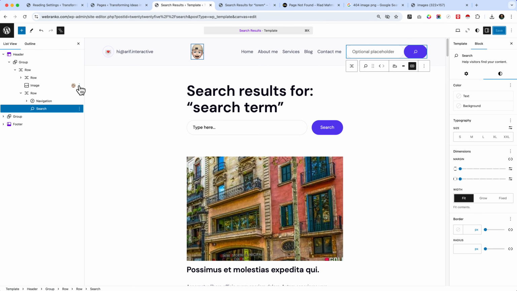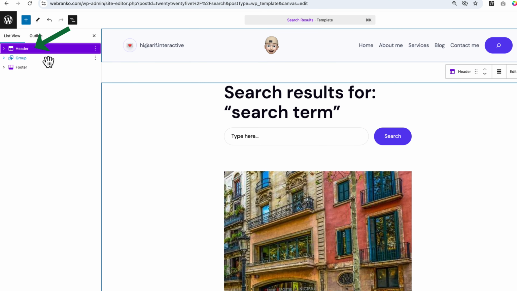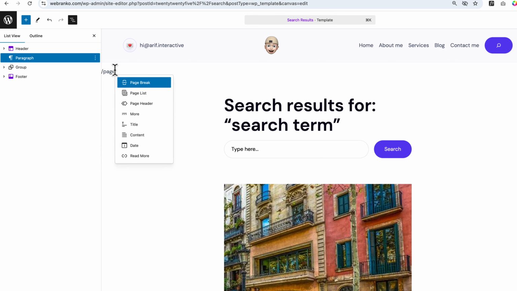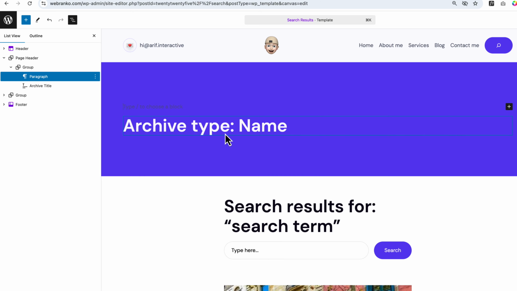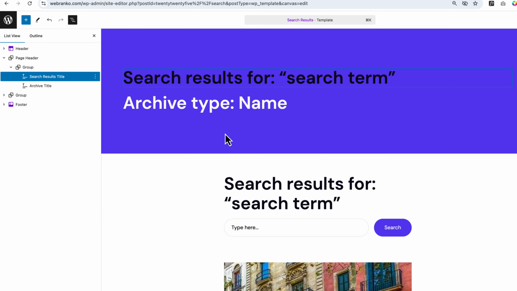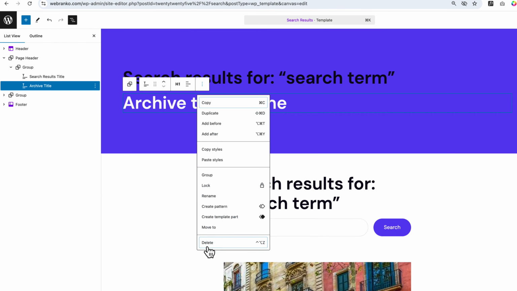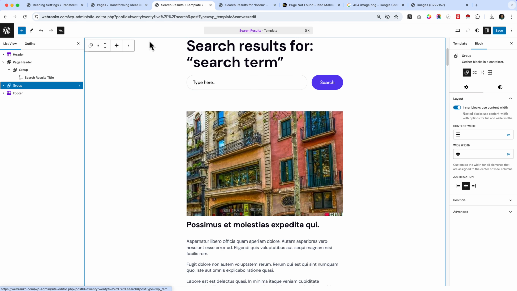Now let's change the search results page. From here, below the header, let's add a page header, and instead of archive, add search results title, and remove the archive title from here. Change the color to white. So now this is the search results area.